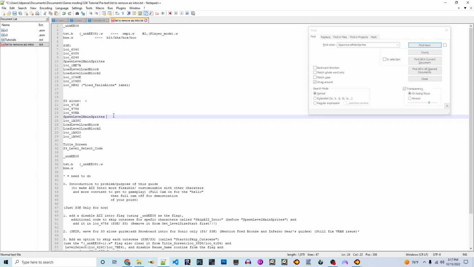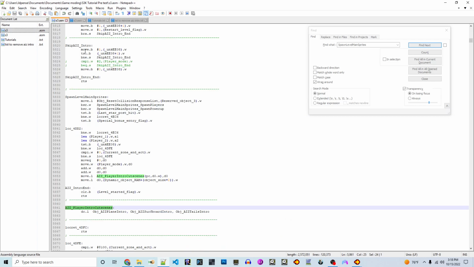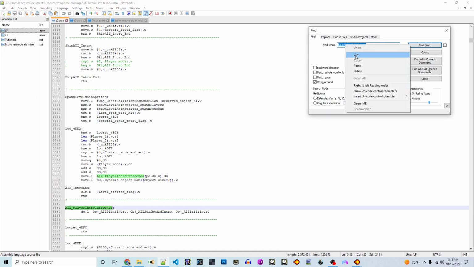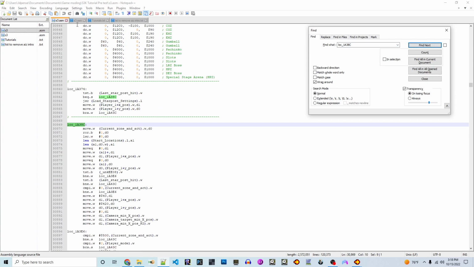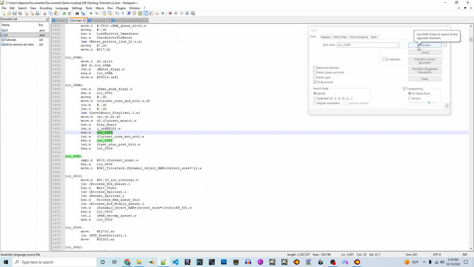So here, I'll just make a note to myself to come back to that. So let's go ahead and get to the next routine, which is 1A38C. Let's jump over and go to the next one.